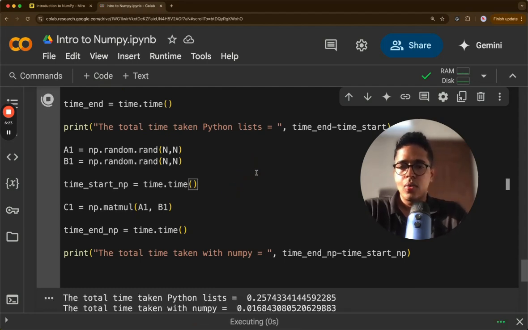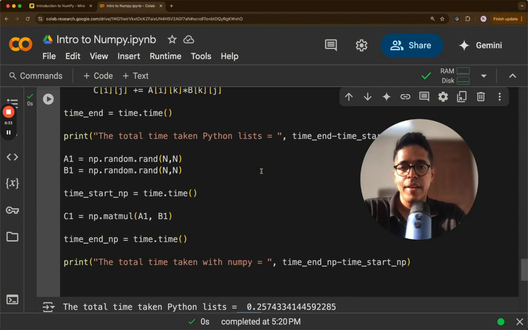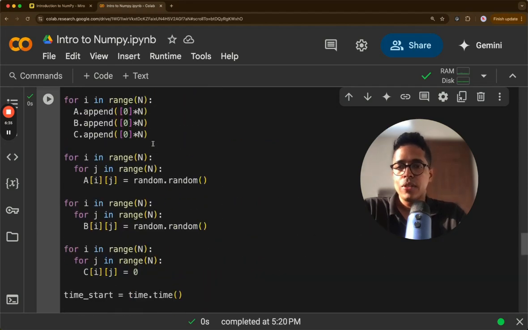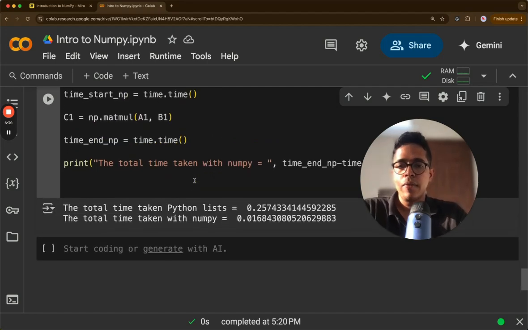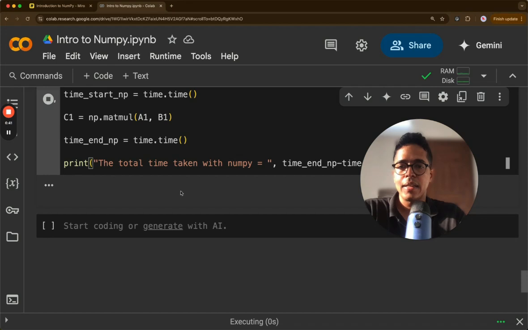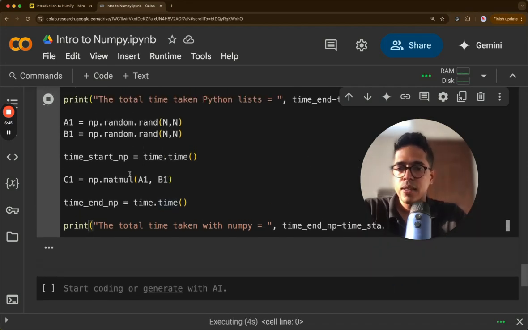So let's run the code and see what happens. Total time taken with Python lists is 0.257 seconds. With NumPy, it's 0.016 seconds. Very, very fast. What if this size was 1000 instead of 100? We'll see. The difference will be even more dramatic. Here they suggested matmul, but we can replace it with at, which should perform the same thing.